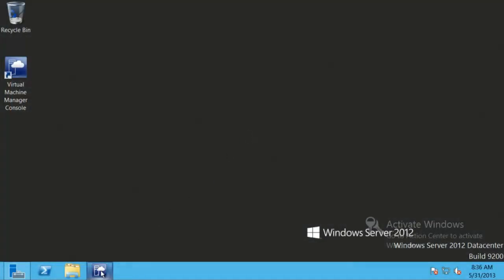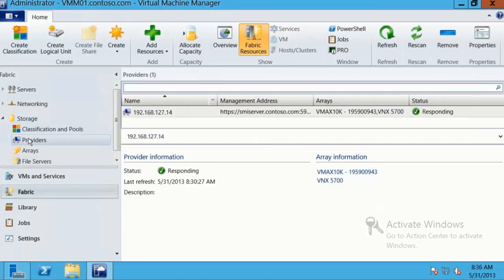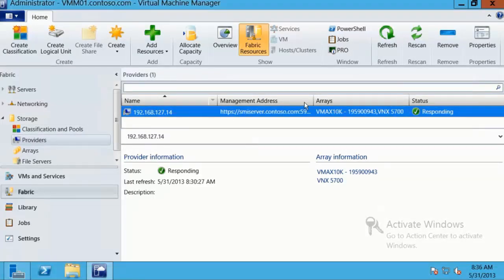So we go to Virtual Machine Manager. This is our fabric view. So this is our storage infrastructure. We can look at a number of areas. So we have this provider, that is the SMIS provider that we were talking to.